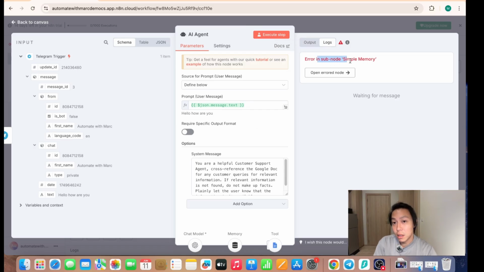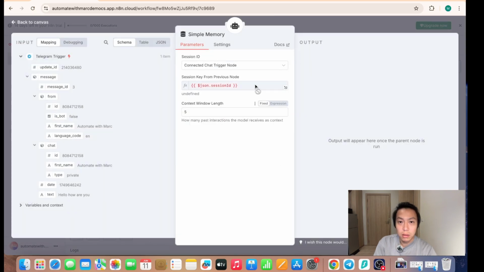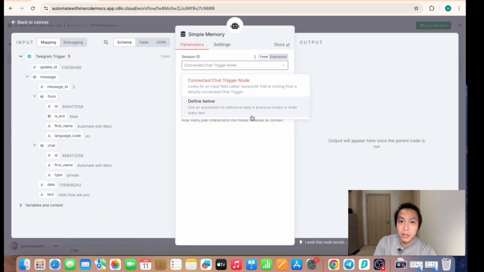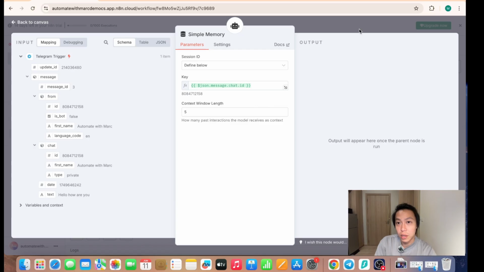Okay, so there's another error in the simple memory. As you build any workflow, you're going to come across multiple errors, right? That's just part of the process of building. So you just got to fix it, and it'll be okay. Define below, this is an ID key. Again, simple memory is kind of the same as the reference to the chat ID. It needs to make sure that it's referencing the right session ID. So in this case, I would take the chat ID, put it here, and that should work.